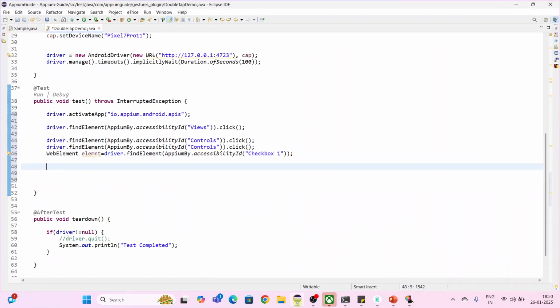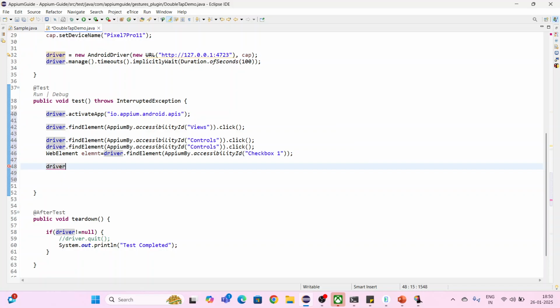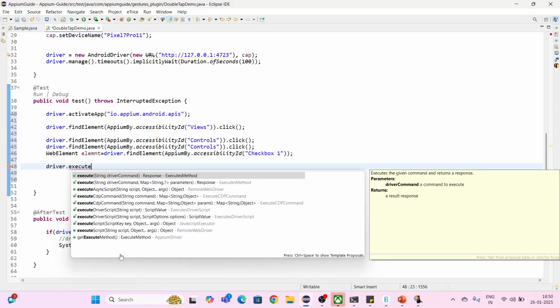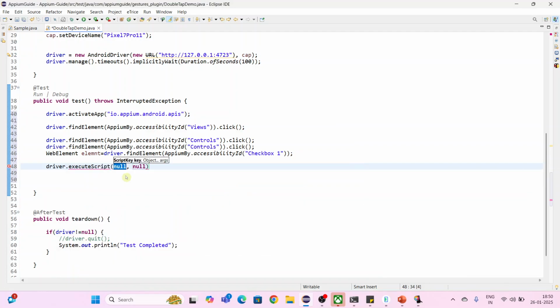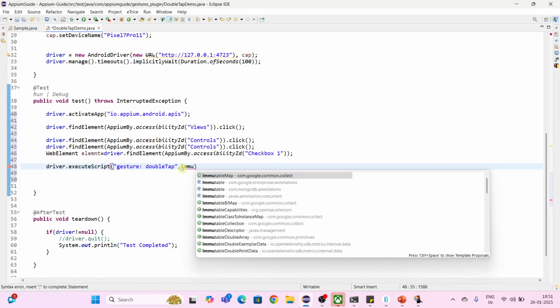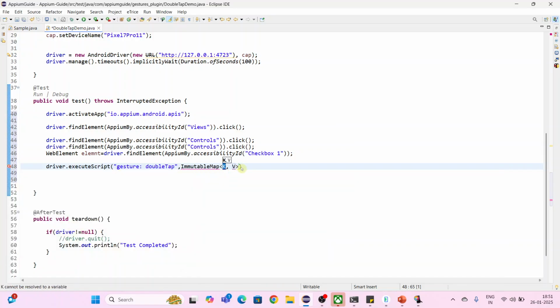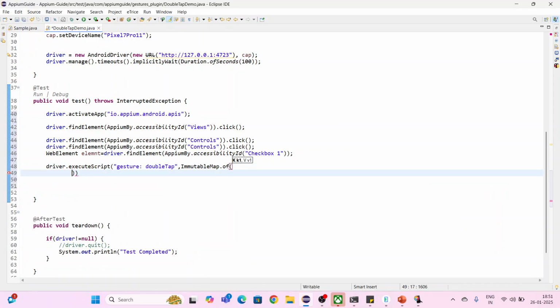So come back here and say driver.executeScript. The key we have to use is gesture colon doubleTap, where d is lowercase and T is uppercase. This is the command we are using here, and then we have to pass the argument, an ImmutableMap.of, and we need to provide the values here. The first key is elementId.